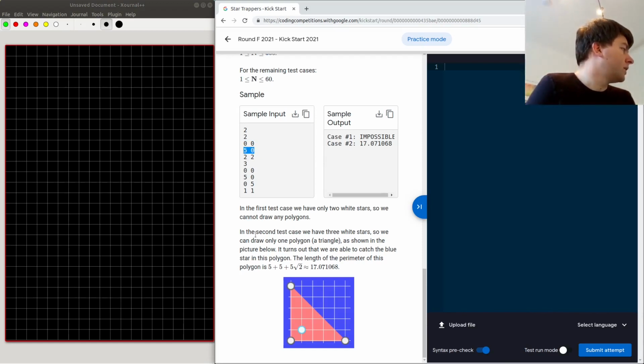Doesn't matter. The second test case, we have three white stars, so we can draw only one polygon, a triangle, as shown in the picture below. It turns out that we are able to catch the blue star, which is at 1, 1. Length of the perimeter is 5 plus 5 plus 5 times square root of 2, Pythagorean equation.